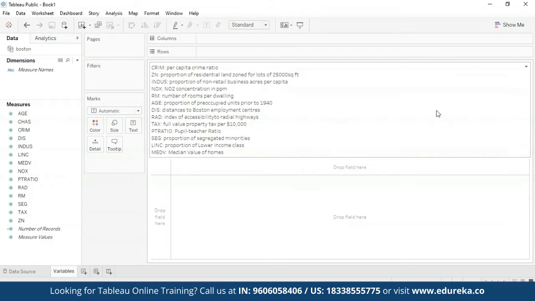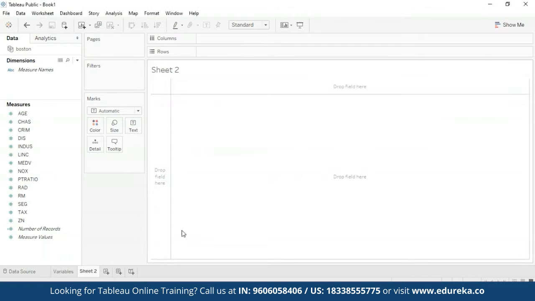So now that we know what all of our columns stand for, let's go ahead and start visualizing. So let's start out by opening a new sheet. So first I'm going to bring in the price, or the median value.